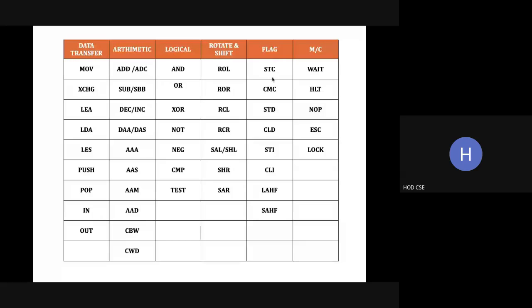The flag instructions we have STC, set the carry flag, complement the carry, set the direction, clear the direction flag, set the interrupt, clear the interrupt, load the AH register and store the AH register into the flag. And the machine control instructions we have wait, halt, NOP, escape instruction and lock instruction.